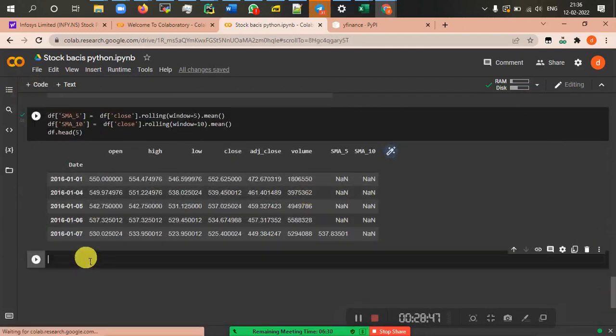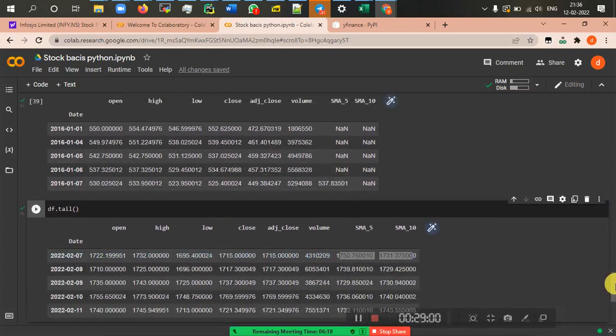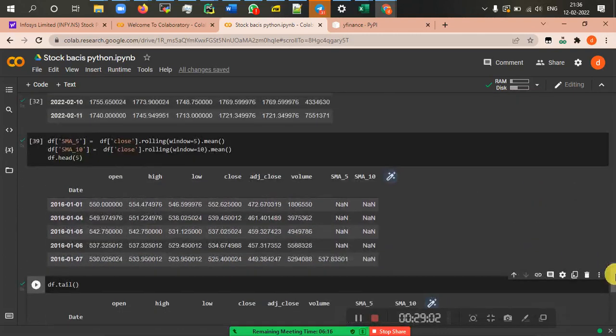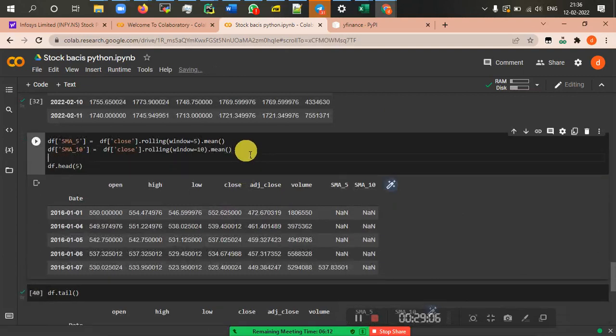So let me see the tail also. Tail means last five or any data. You see, I can see SMA 5 and 10. Okay, fast, medium, and slow moving average. I'll say TEMA, triple moving average. I'm going to calculate if your strategy is based on the triple moving average.